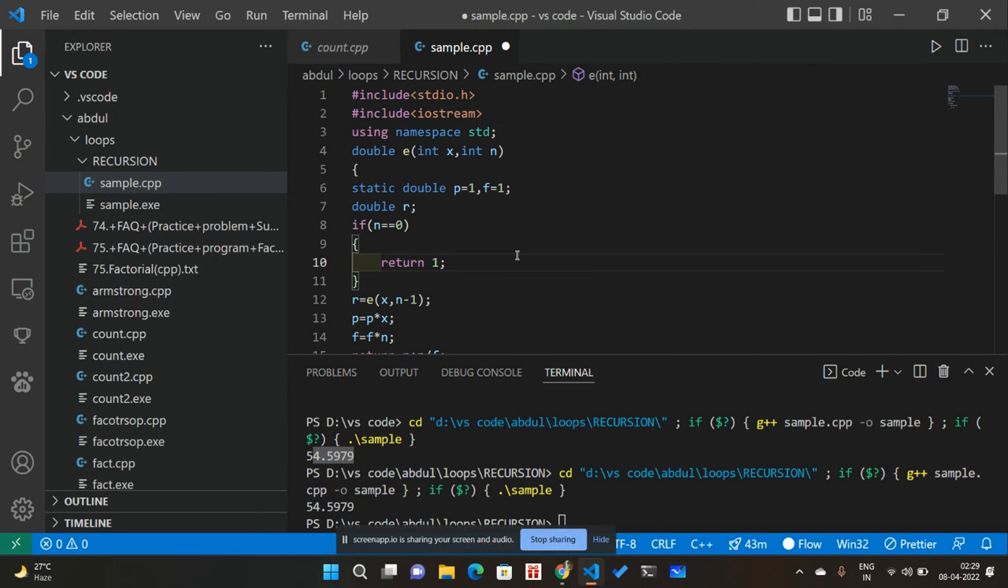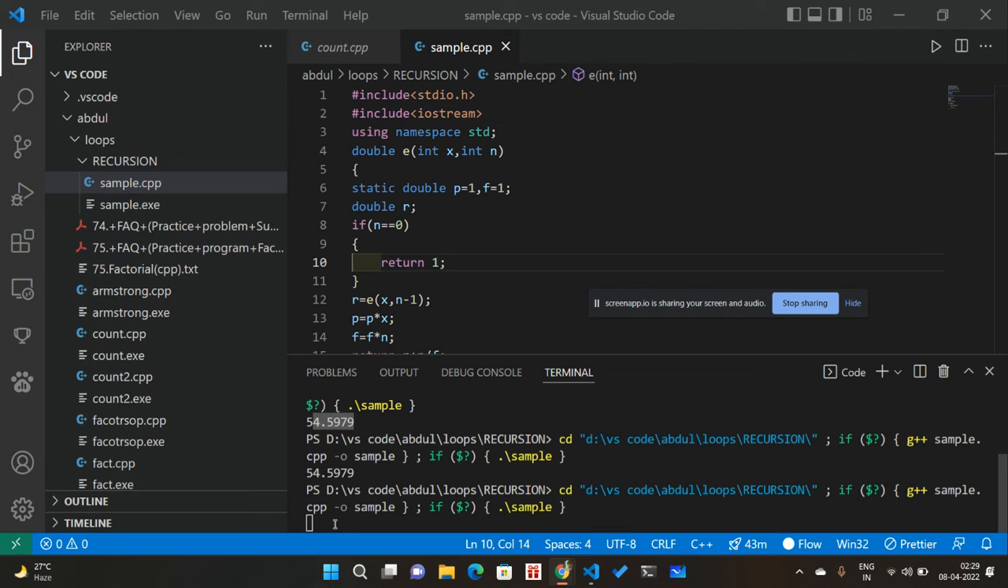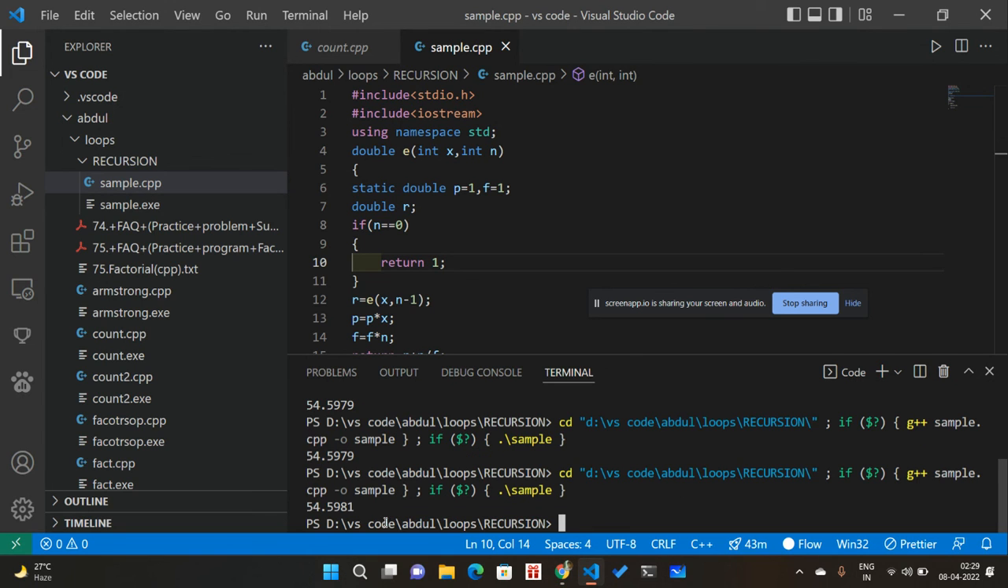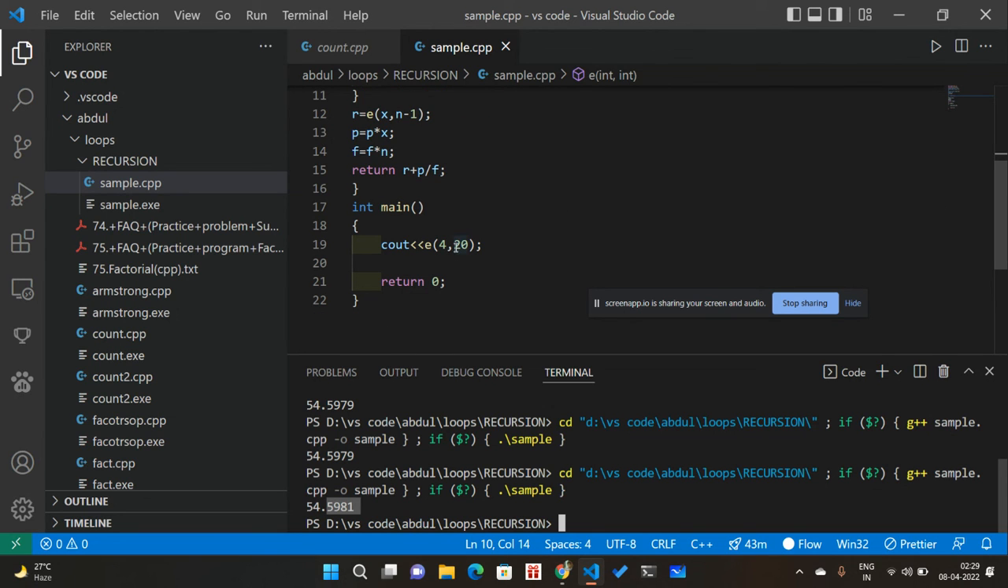So let's save this first of all. Now run again. So we can see it run. The value has changed. The more the terms, the more the precision over here. So that's how it works.